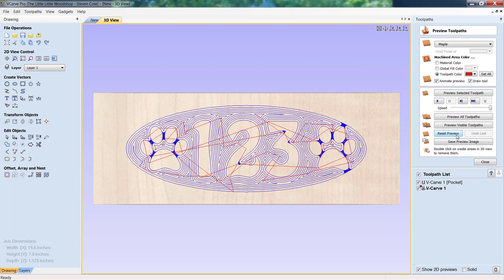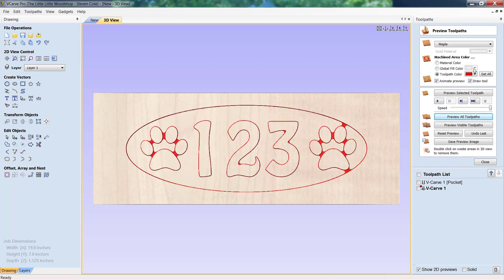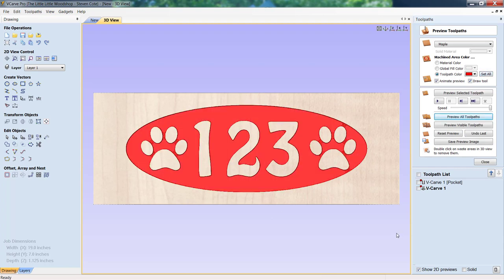So let's reset our preview. We're going to preview the tool pass. Hog out and clean up. Let's set all. There we have it. Your 2 or your 2.5. Simple as just putting something around it and lighting it up. When you light up what you want engraved in the center of it, it will give you a 2.5 dimensional engraving.